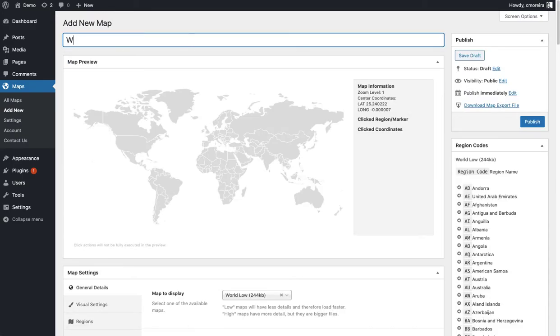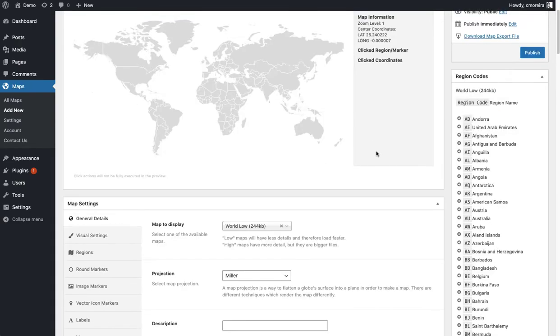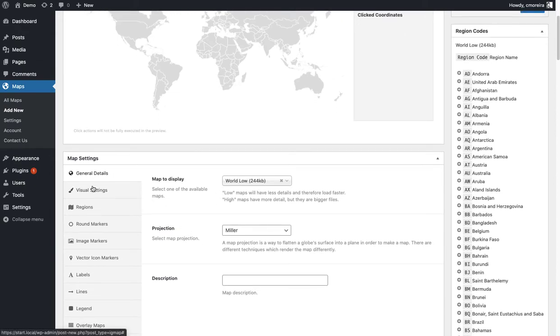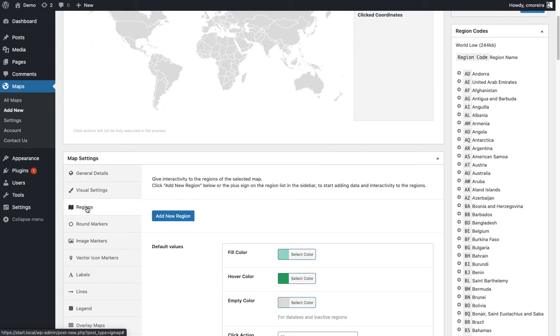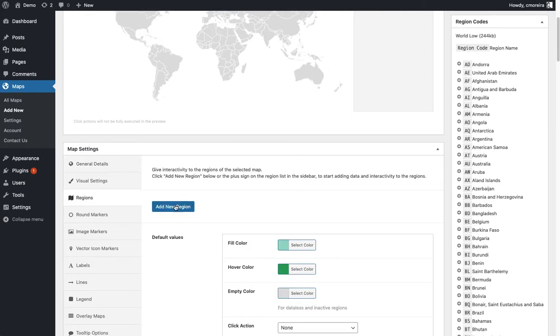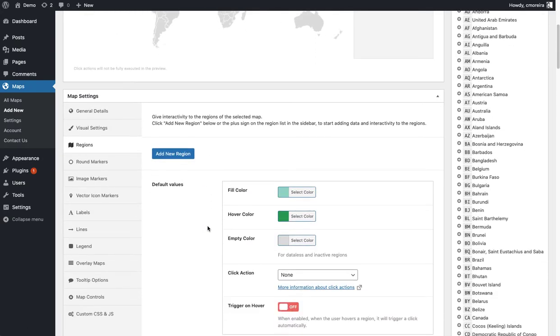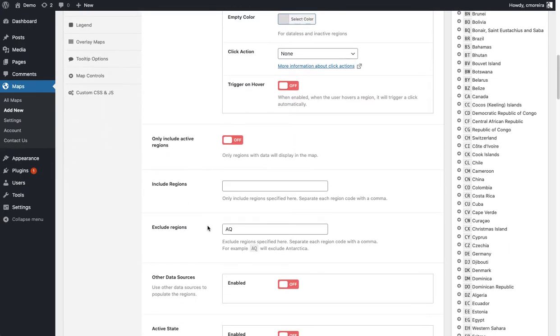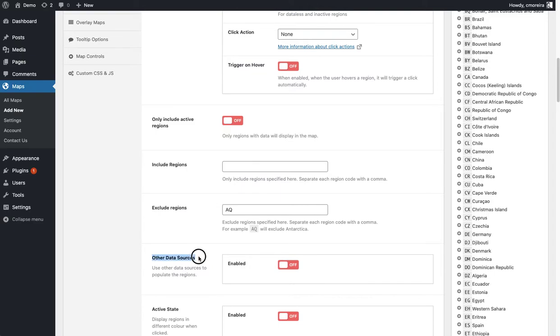So, world COVID-19 numbers. Okay. So for the map to display, we're going to display the world map. It's fine, we don't need to change anything here. We're going to go straight to regions. We're not going to add the regions manually. We want to populate the countries automatically using other data sources.